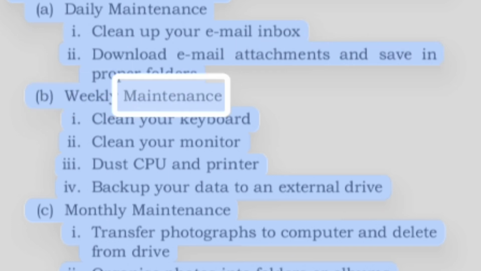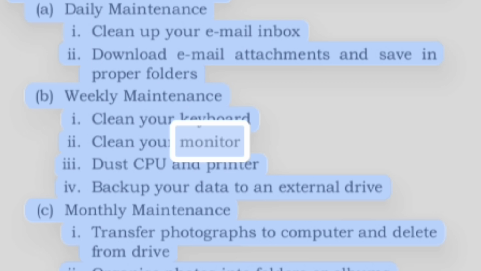Weekly maintenance. Clean your keyboard. Clean your monitor. Dust CPU and printer. Back up your data to an external drive.